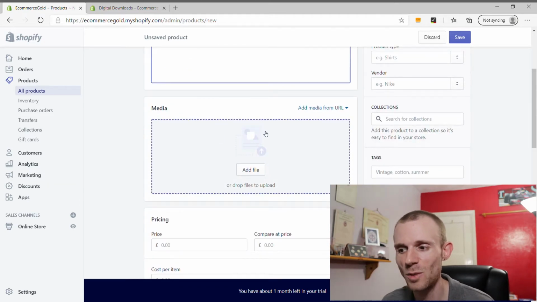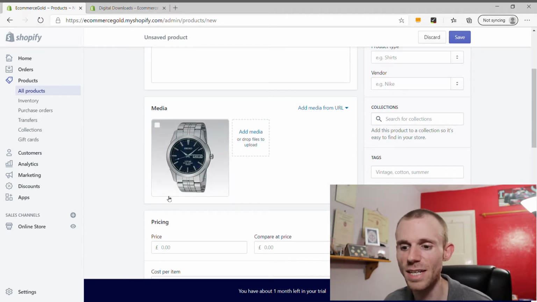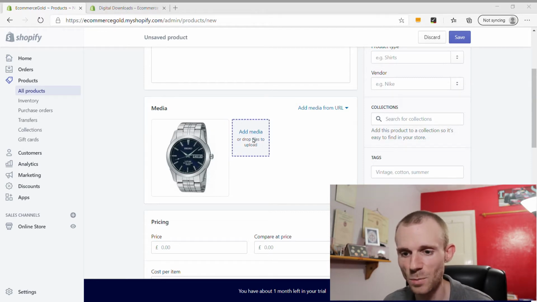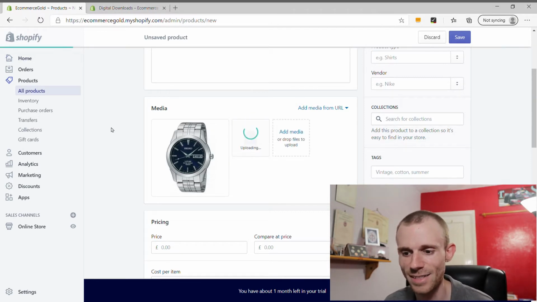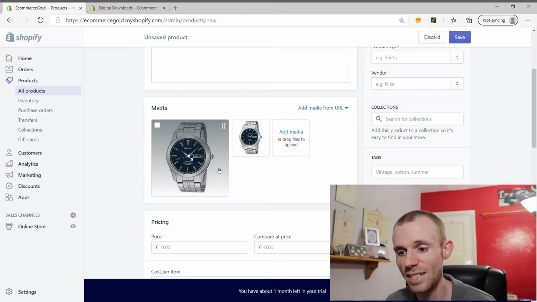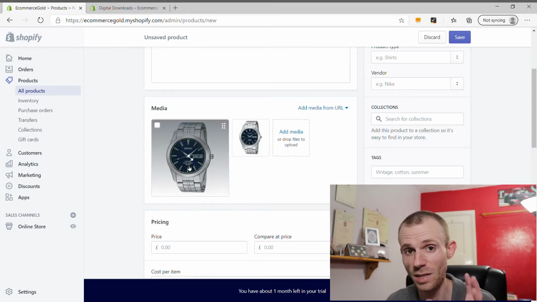Next thing you want to do is add your media, and when it comes to media, what I mean is your product images. So I'm just going to add a picture of the men's watch. Now the first image here is your main product image. This is what's going to appear on your collections pages. If you want to add additional images, just click that second add media button here, and I'll just add a second picture, even though it's exactly the same. But as you can see, any additional images appear smaller, and it's this main image here, the big block here, which is your main featured image.